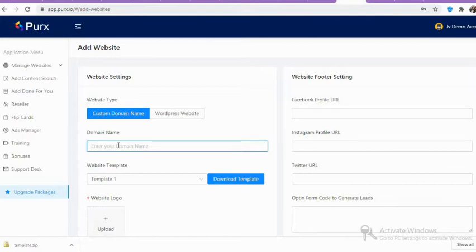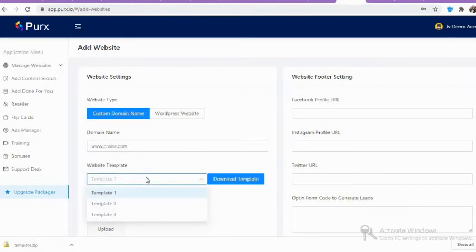So you should try to use a proper domain name when you want to sign up a custom domain on Purx. Okay, so say for instance I want to use praise.com, you shouldn't use blog.praise.com or something dot your website URL. You should use a proper domain name. That's what I meant. Okay, so as soon as you've entered your website domain name, the next thing is to select a template. Okay, so there are 3 available templates. You just have to select either template 1, template 2, or template 3.